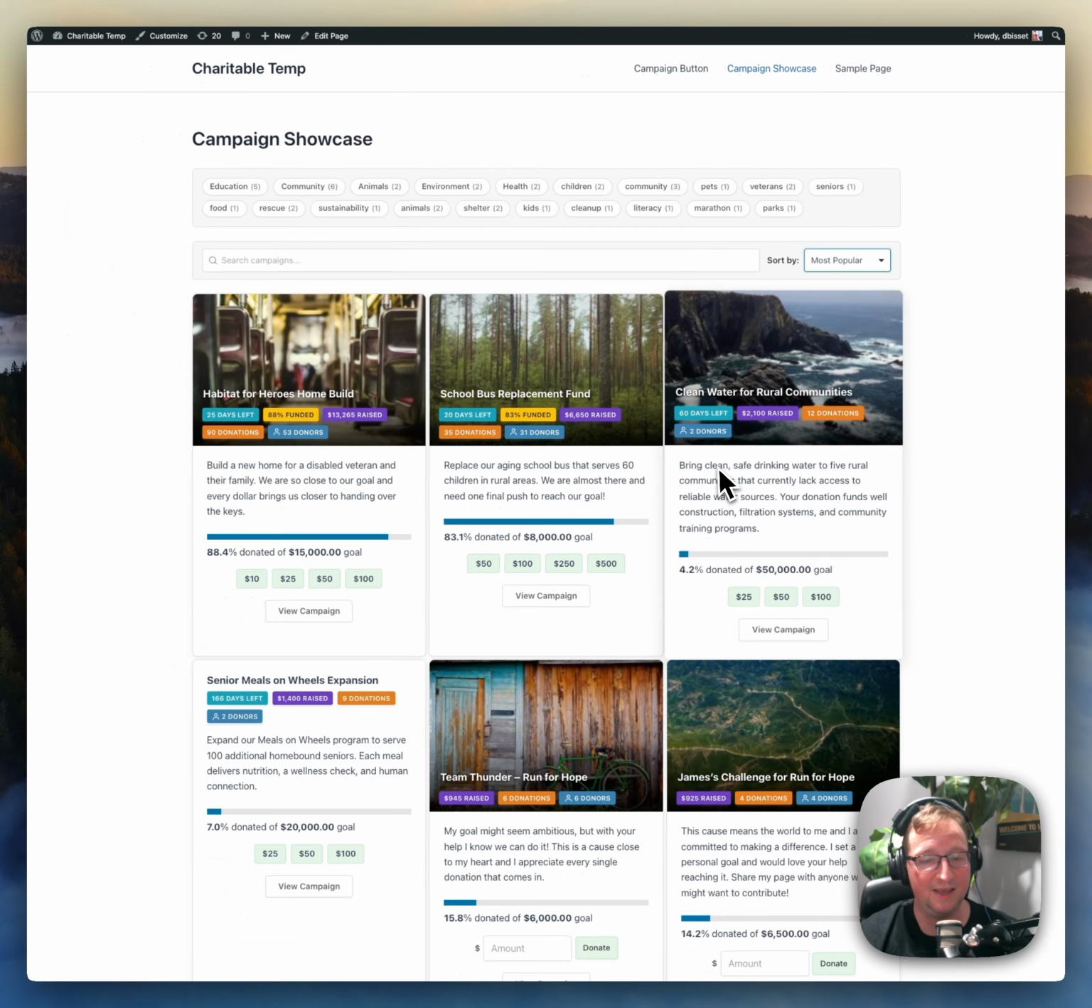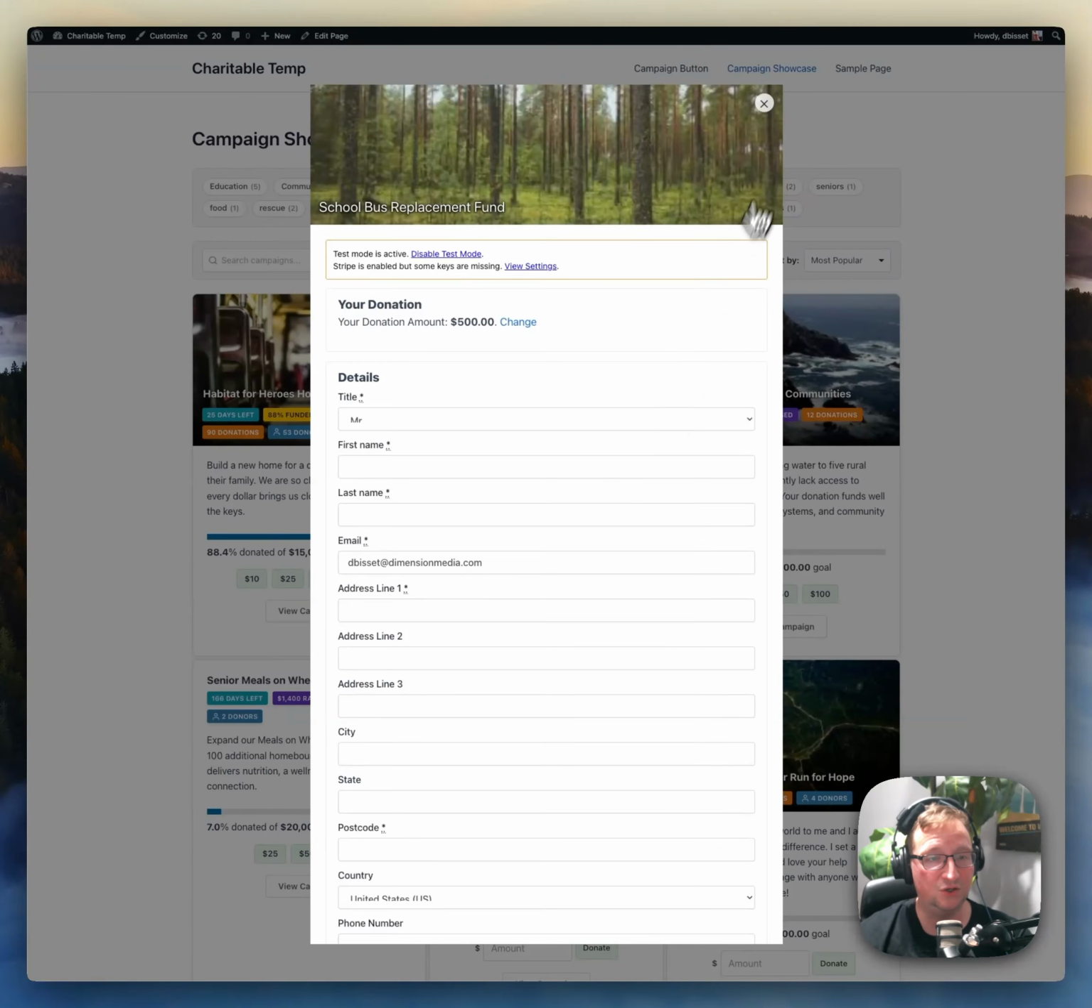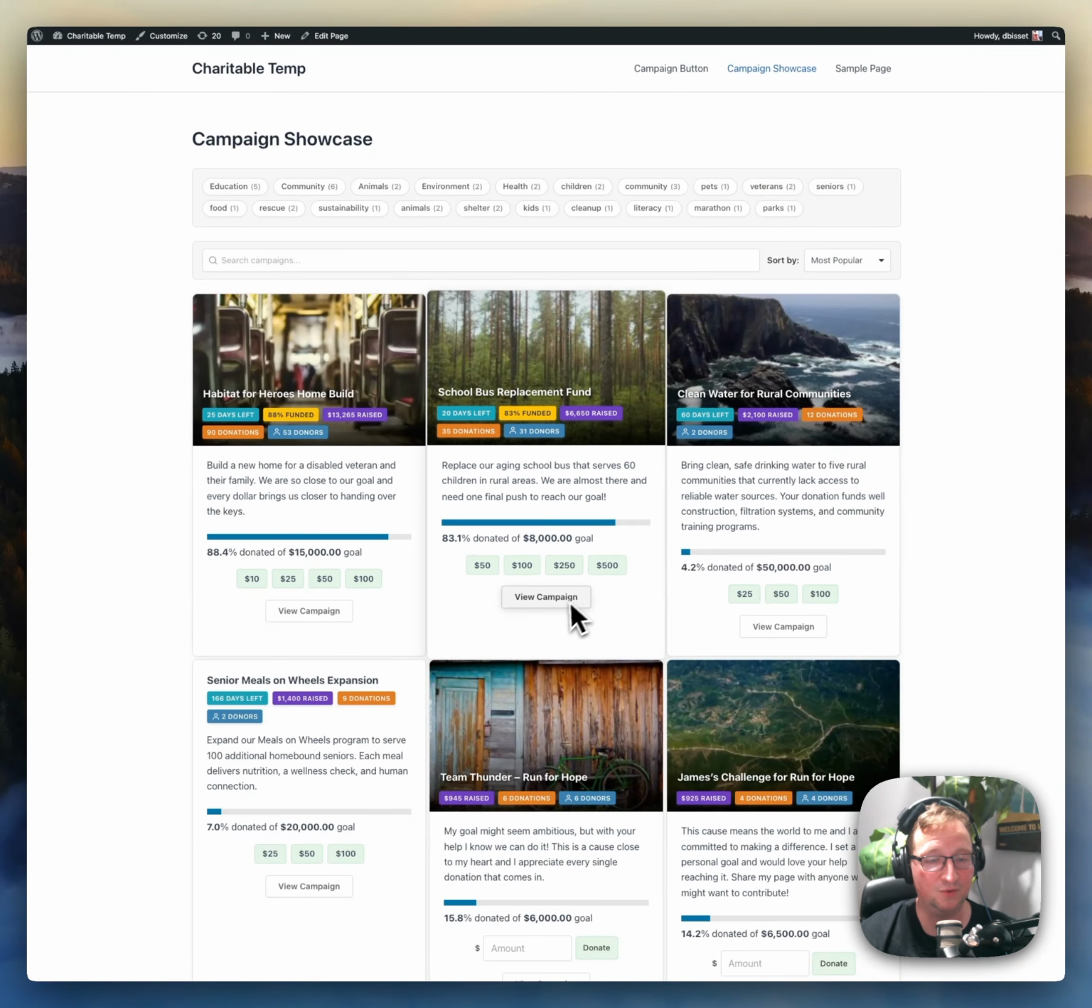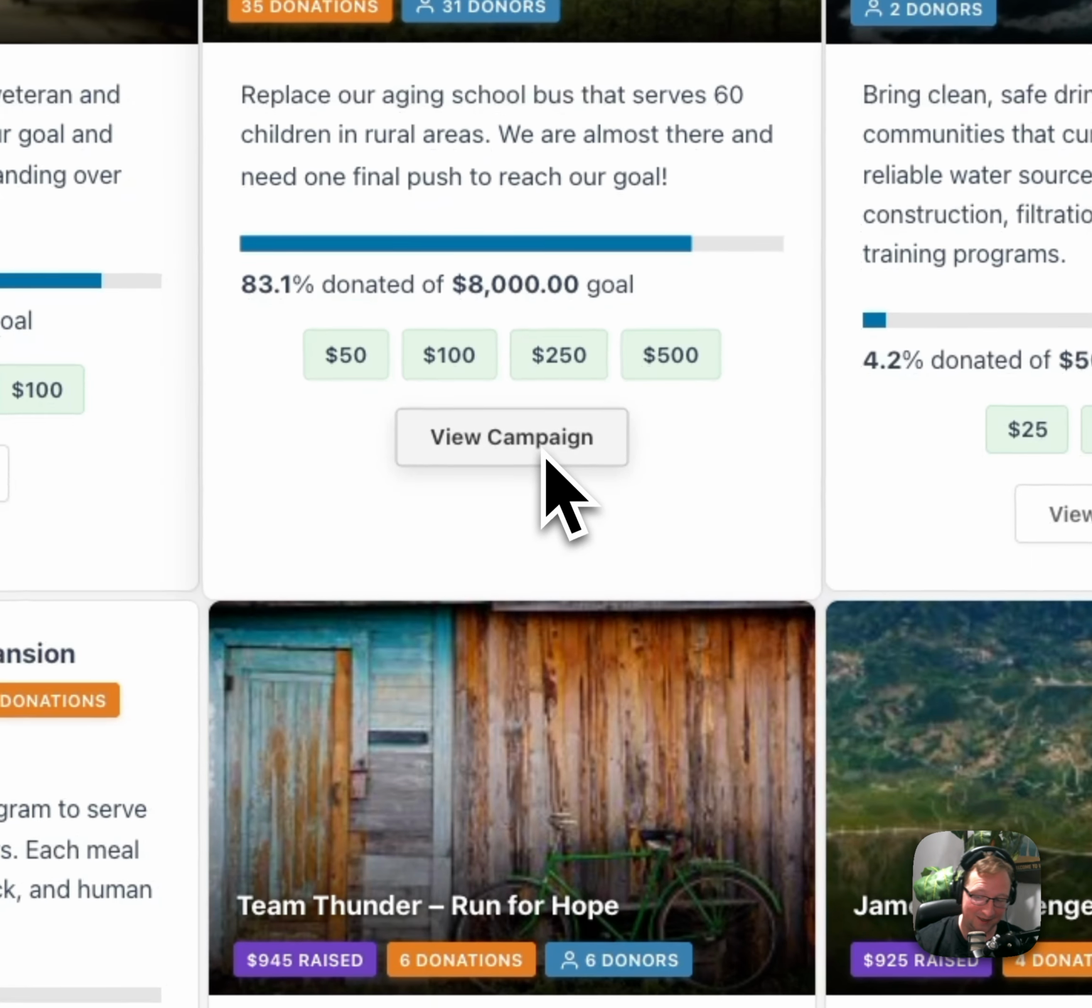So this is, again, a really great way to let your potential donors go through your campaigns, searching, filtering, sorting, and again, being able to go straight to a donation form page. Or if they want, they can go to a campaign page too. That button's already there and you can customize the text as well on that.